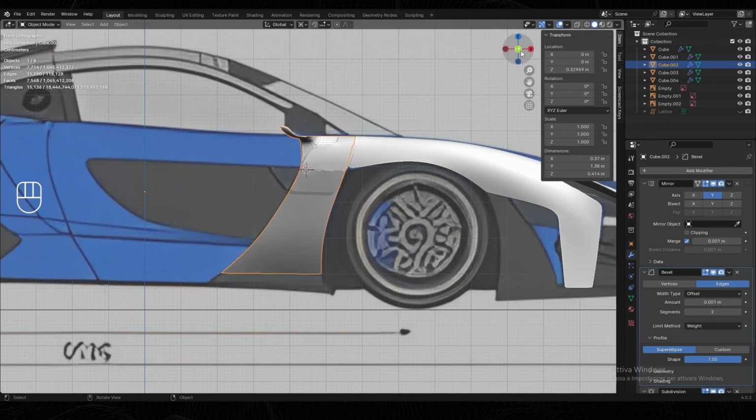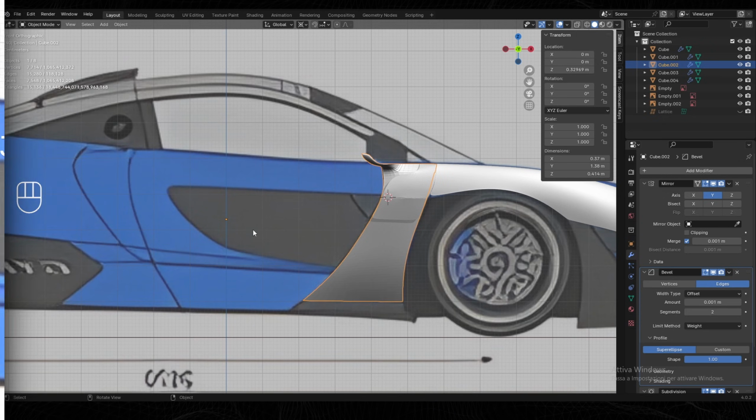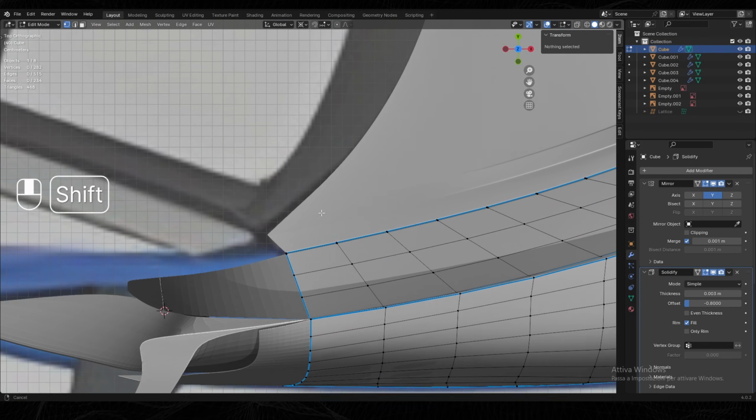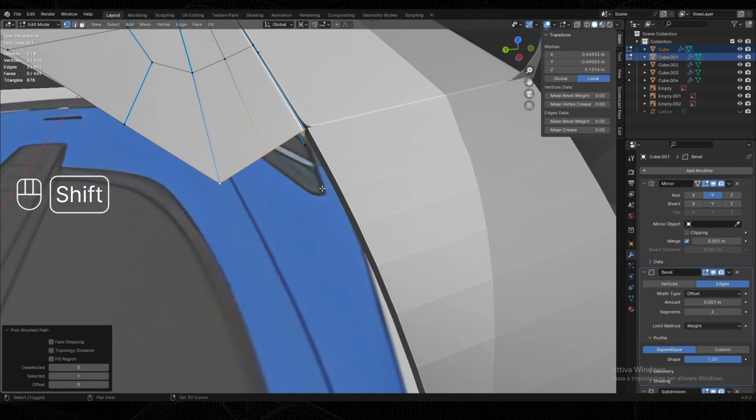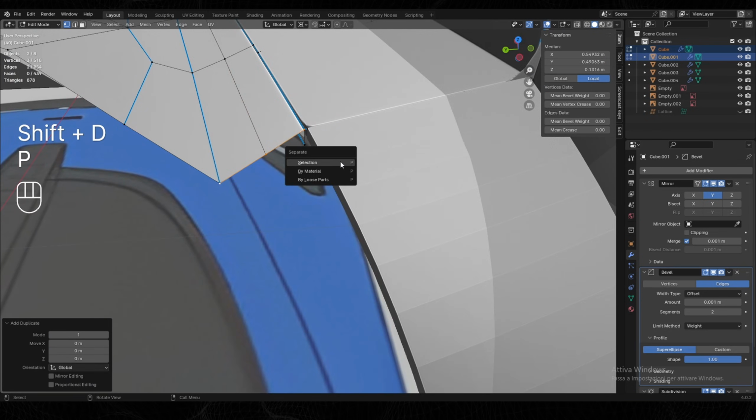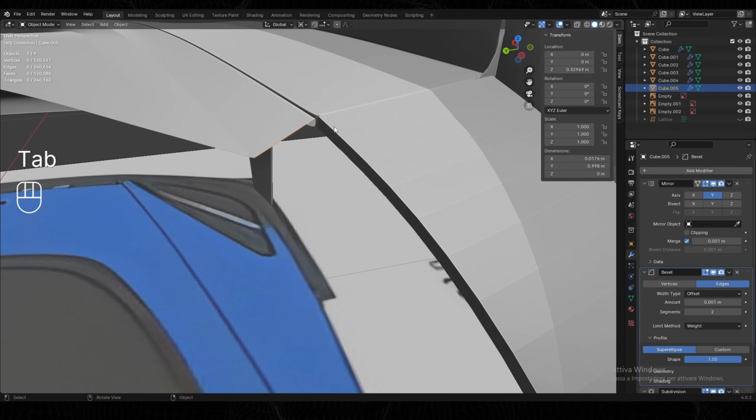And finally, it's time to model the car's door. We're going to start from this part here that we modeled in the previous episode. Duplicate these vertices and separate them to a new object. Then join them with what we just did earlier.